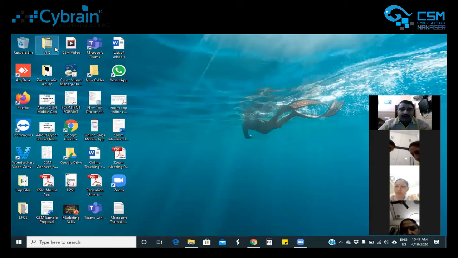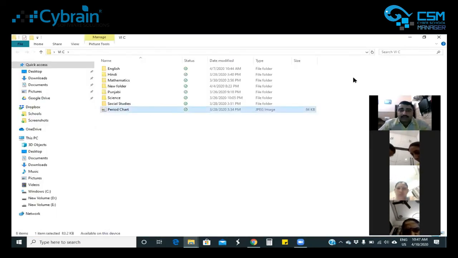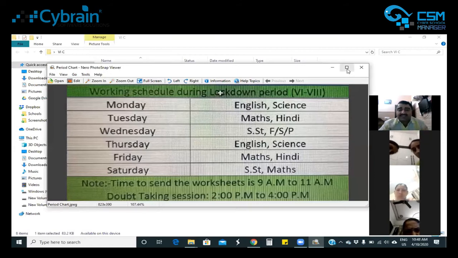Like I'll show you how you can make your class schedule. This is a simple chart which all the other schools are doing. Like here, day wise, you can schedule your subject. Like here, Monday, this school is taking periods for English and science.